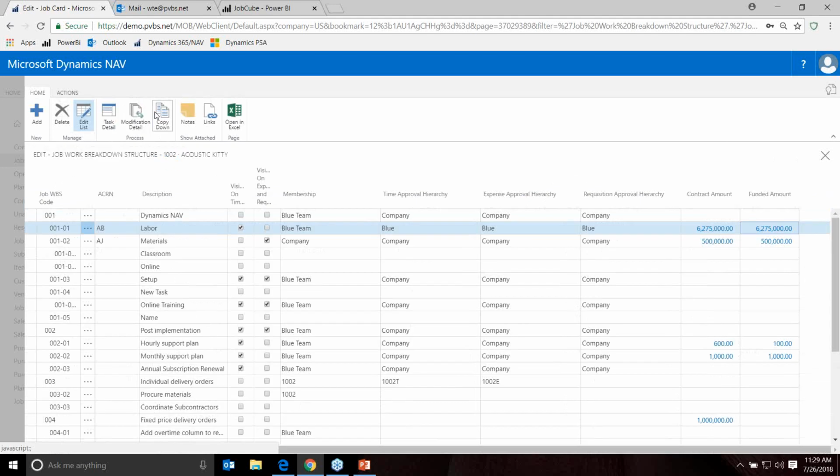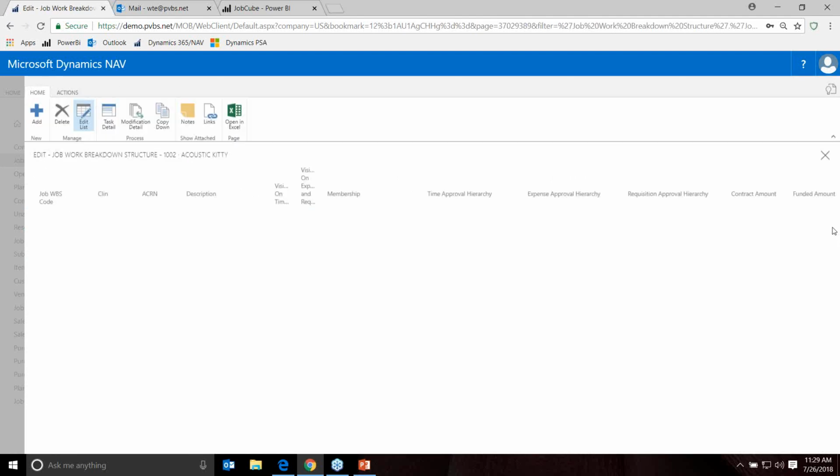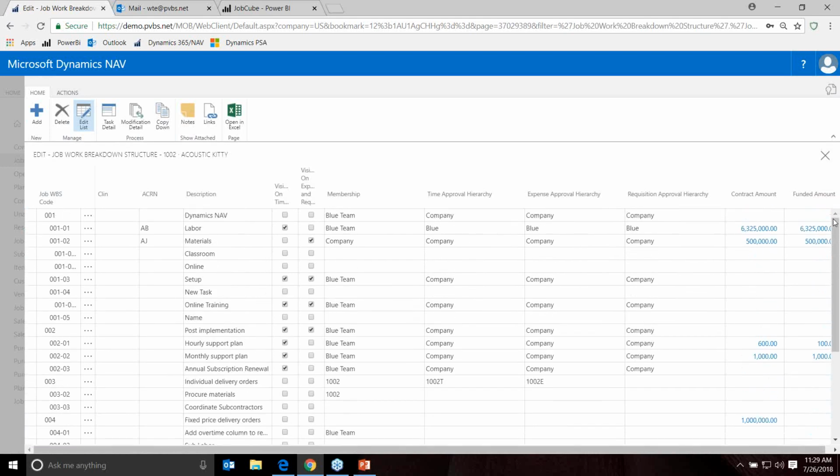So I just recorded at the detailed level, and then what you'll see is it rolls it up to this top level. So this is now 7.8 and 6.8 million. And we can go back to that work breakdown structure. You're going to see that charge code now is 6.325 million. So I can record those mods at the detailed level, and the system automatically rolls them up for me.